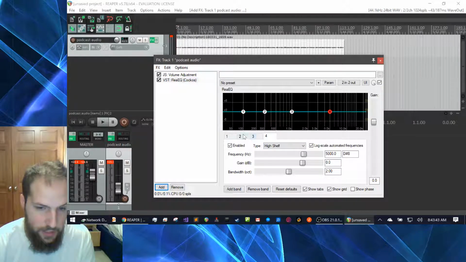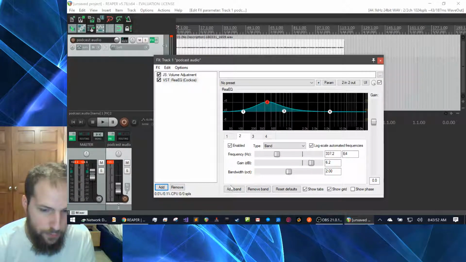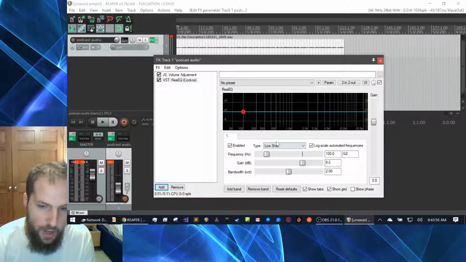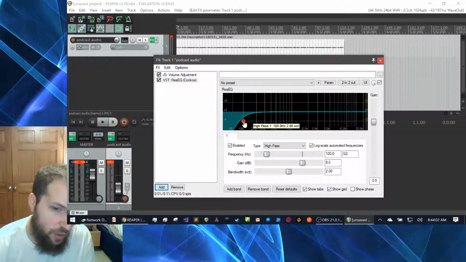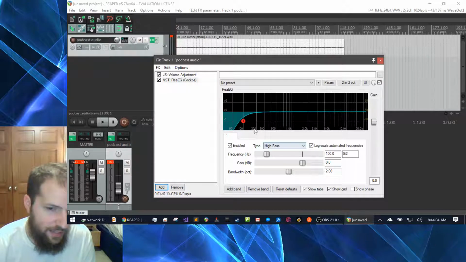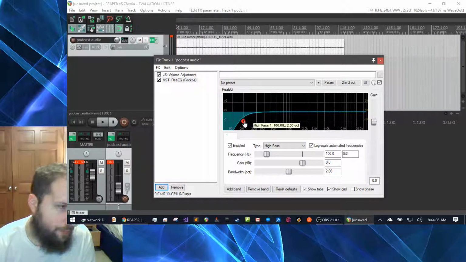Grab any one of these bands, these little dots up here are bands. I delete the ones that I don't need. So 2, 3, and 4, I'll delete, remove band, remove band, remove band, and I'll just use one. I don't want a low shelf type. I want a high pass that lets highs pass, meaning it cuts out lows. A low pass cuts out highs, a high pass cuts out lows.